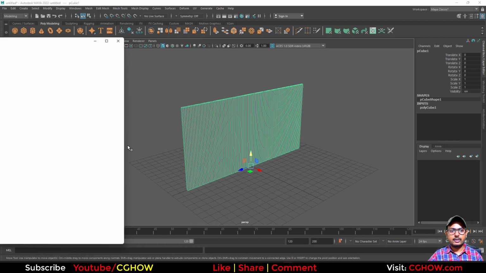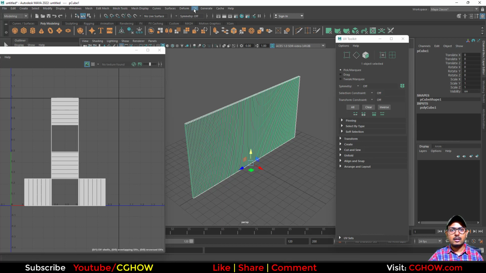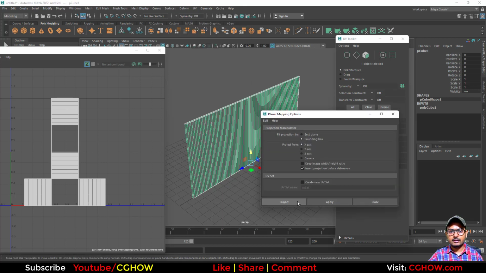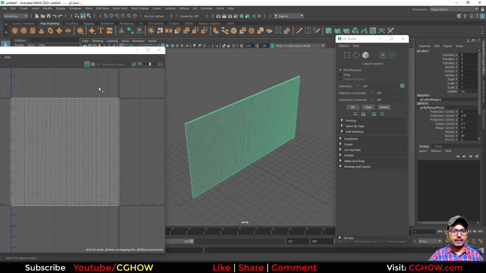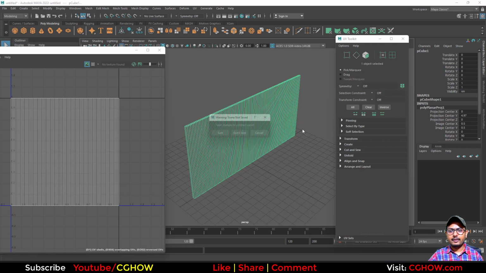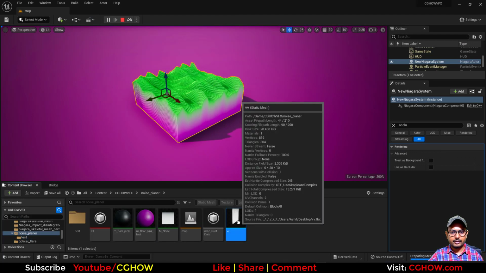Then in the UVs, this is the box UV right now. I want a planar projection on the X axis. So here planar, and on the X axis just project, so you will have planar UVs. Then just export it, make it as high poly as you want, and import it in Unreal Engine. I have it already here.